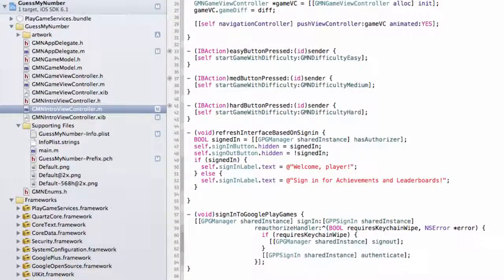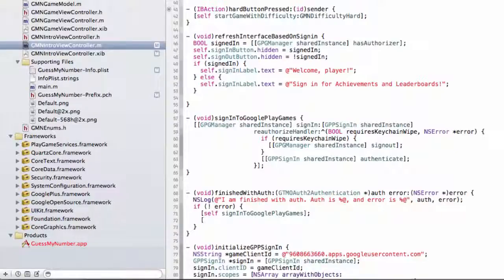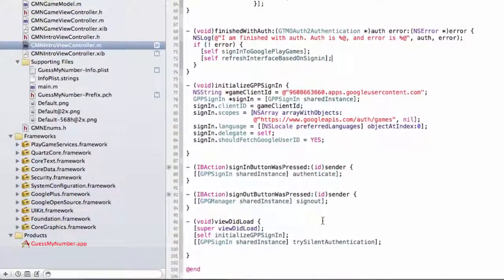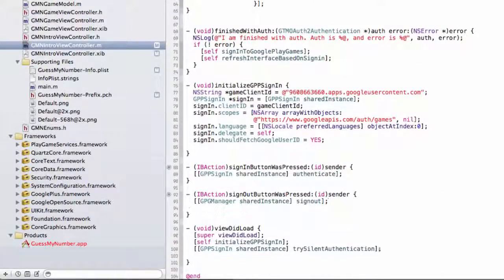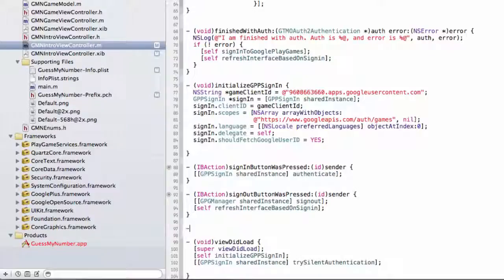All right, now we just have to call this method at the appropriate moments. Turns out there are three places where we want to call this method. The first would be in finished with auth after we've called sign in to Google Play Games. It would also be appropriate to put this at the end of our sign in to Google Play Games method. Either one works. Next, we're going to want to do it on sign out was pressed. Remember that signing out does not hit our finished with auth handler, so we'll also want to make sure we call it here. And then finally, we do want to call it in viewWillAppear.